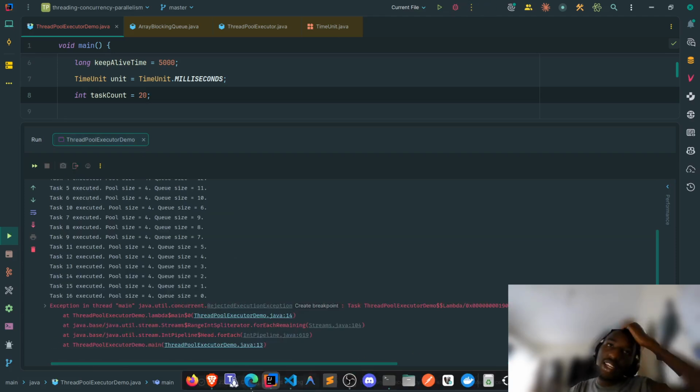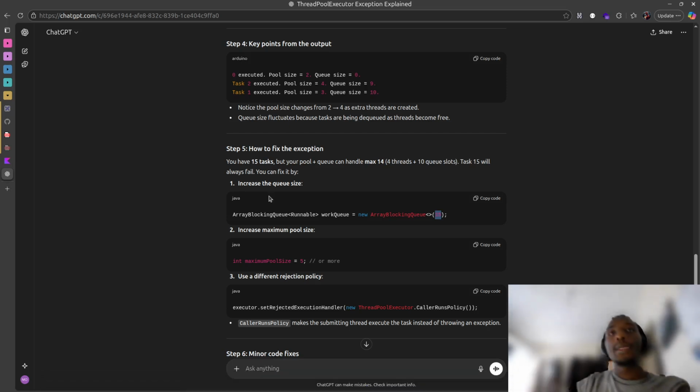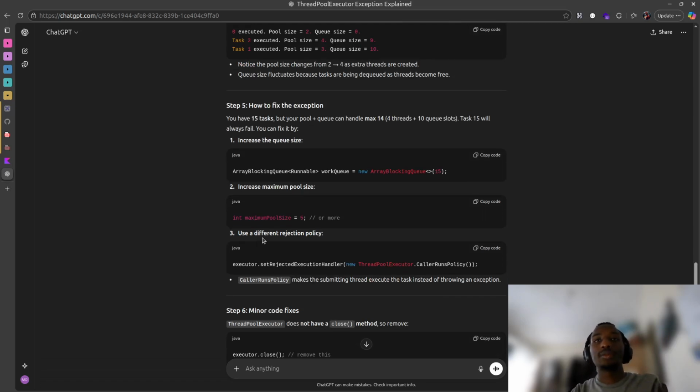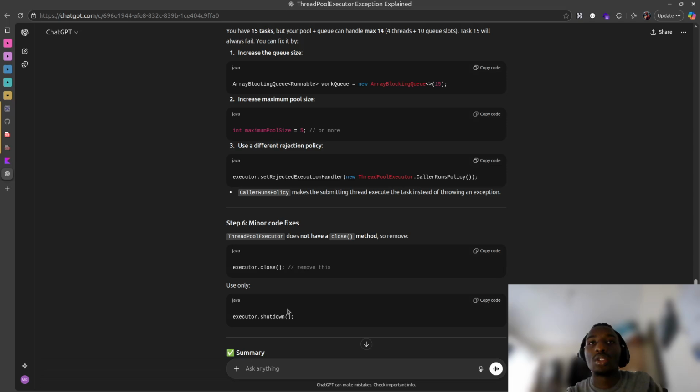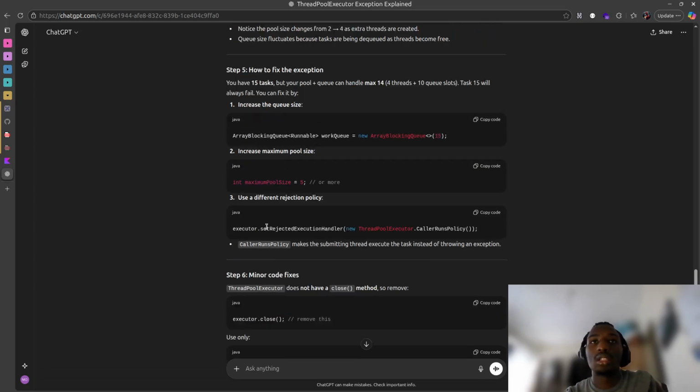So I now sort of get the concept. When the task count is larger than what your queue can hold, that brings about the exception. Or you could also increase the maximum pool size to support more threads. Or you could use a different rejection policy: executor.setRejectedExecutionHandler with new ThreadPoolExecutor.CallerRunsPolicy. It makes the submitting thread execute the task instead of throwing an exception. That's nice.